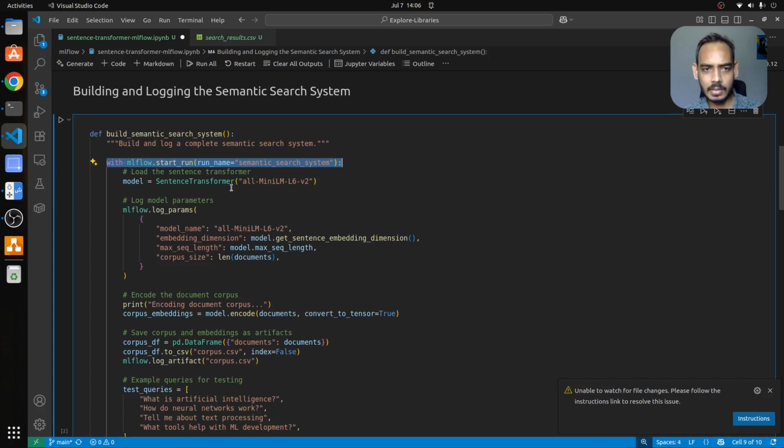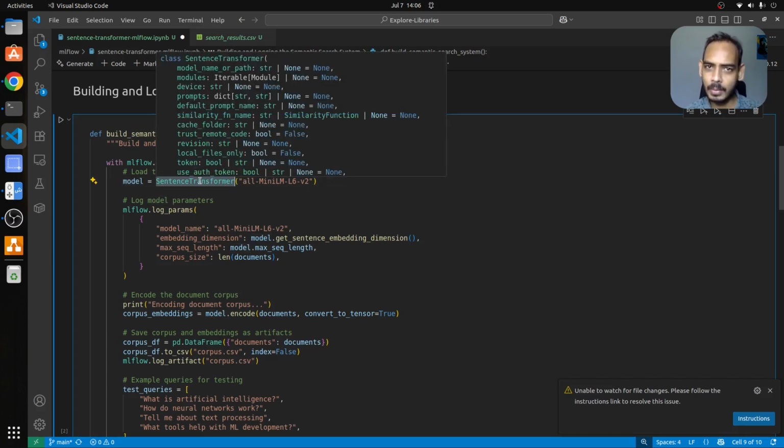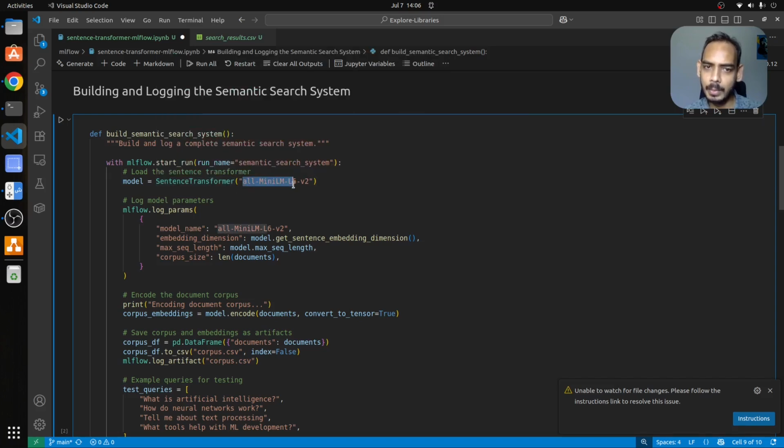Now inside this, the run name we have given is semantic search system. Okay, and first what we do is we load the model. What this will do is, from the sentence transformer repo, it will download the specific embedding model. If it is already present, then it won't download. Okay, so we'll have our model here, the embedding model.